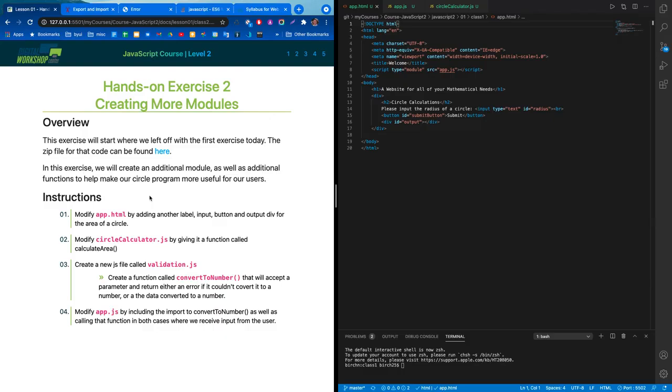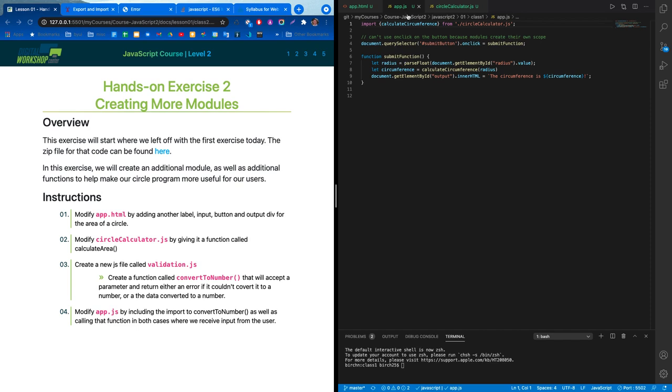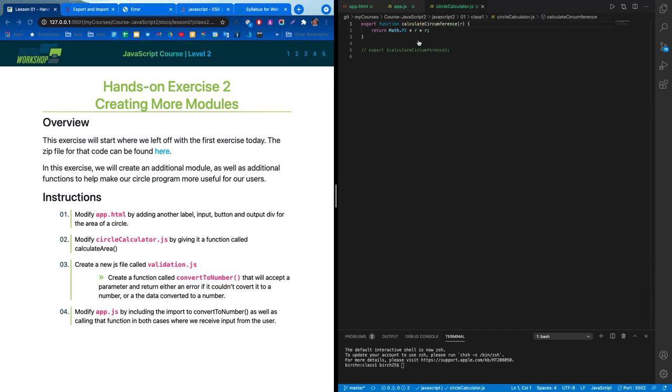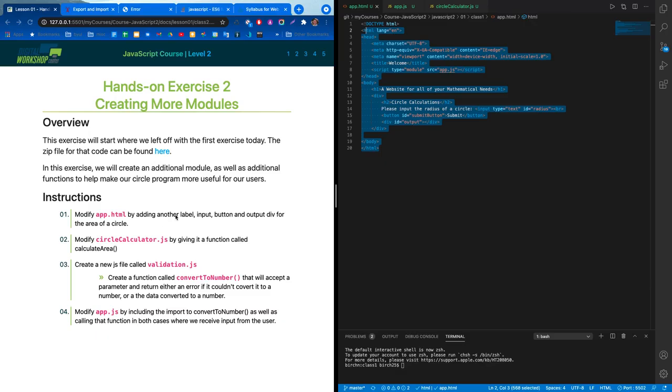Today we're going to be covering the second in-class exercise of lesson 1 for our JavaScript 2 course. So we start off with code that looks like this. We have an HTML file that links to an app.js JavaScript module, and that also connects to this circle calculator module. All right, so let's go ahead and start in app.html by adding another label, input, button, and output div for the area of a circle.